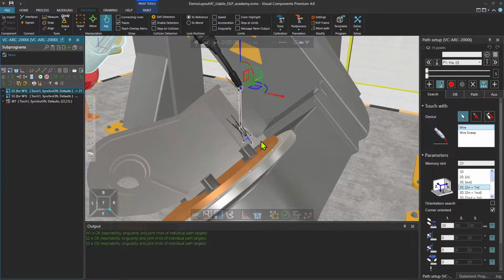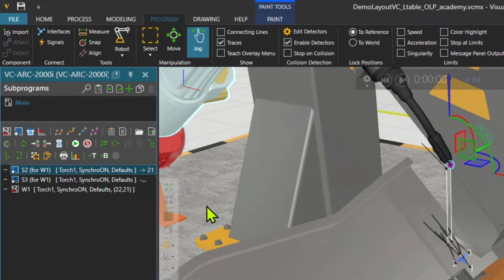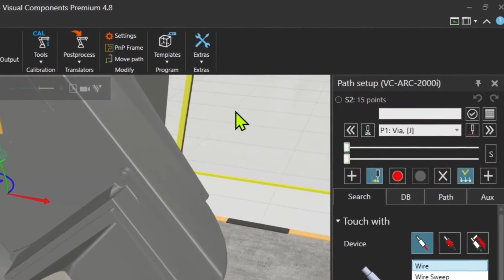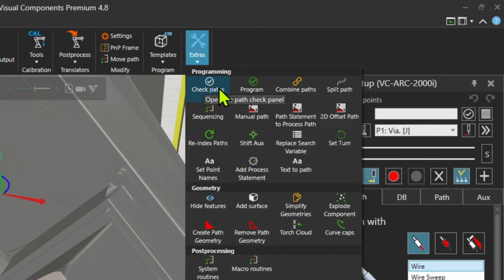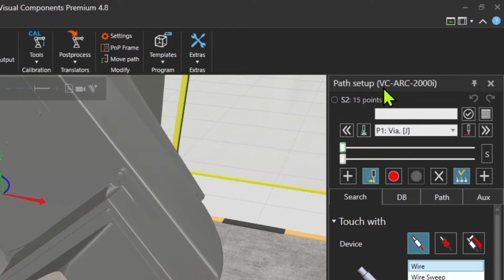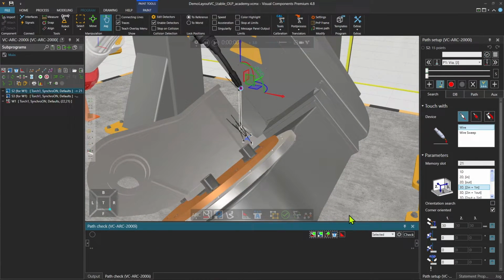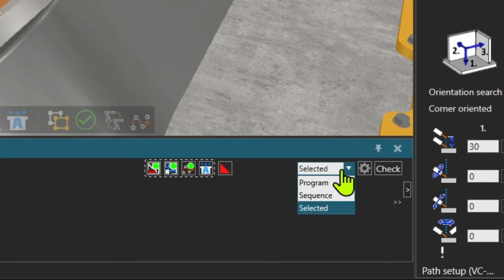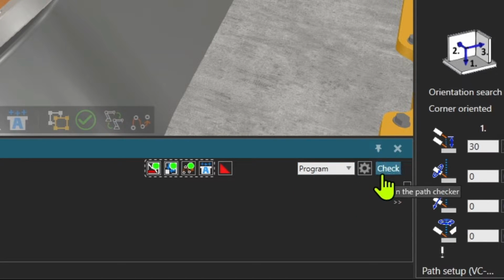Now that we have the searches and the weld, the idea is to validate the path. So for that, I'm going to go to extras and there is check path. And then over here, you have the path setup panel. And then the path checker panel can be opened from here. If I click on it, you'll see a panel appears here next to the output and the name is path check. I can check only the selected statement or then the sequence or the whole program. Press check.